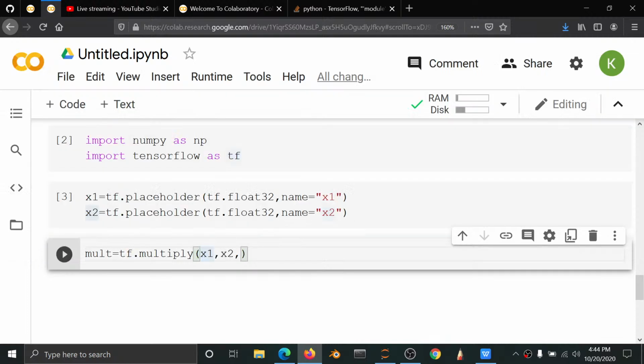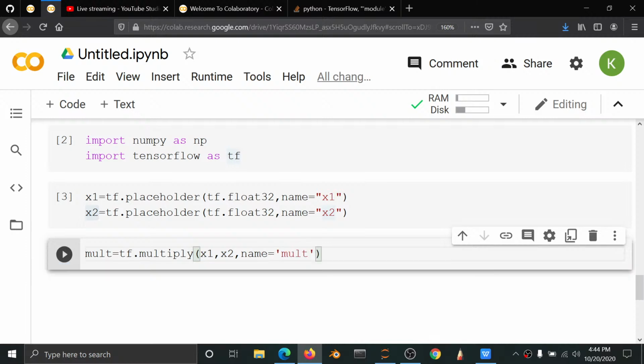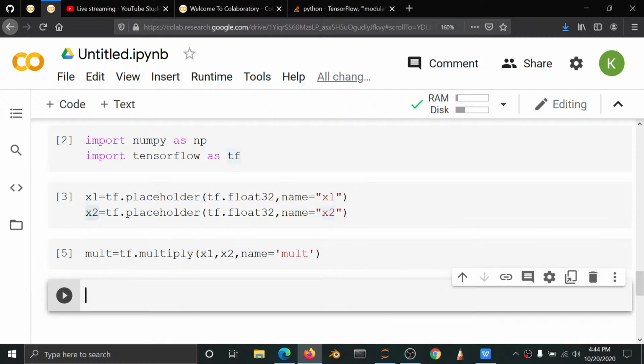What is the name I need to give here? Whichever variable name I am using here, the same name I need to give here. So name is equal to mult. When I execute this line, I think it's executed, there is no error.